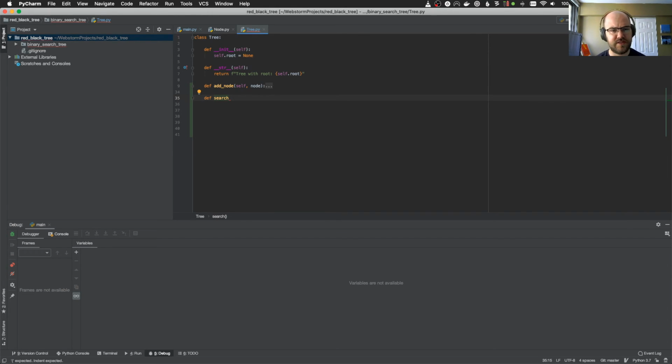So, I should be adding some docstrings here. Def search of self, value. Searches for a node with the given value. Returns node. Oh, maybe it should be inside of there?